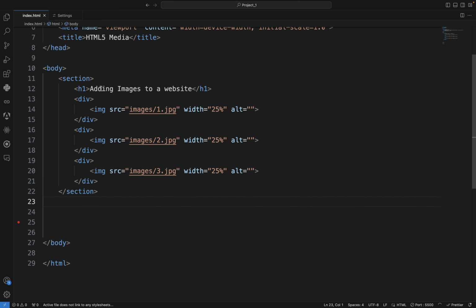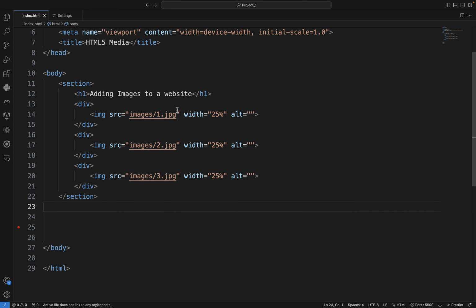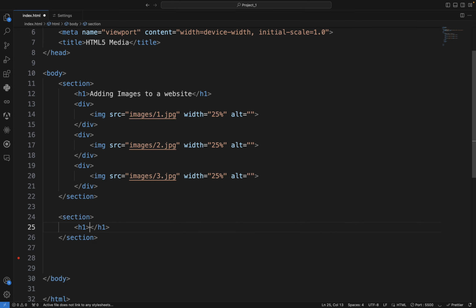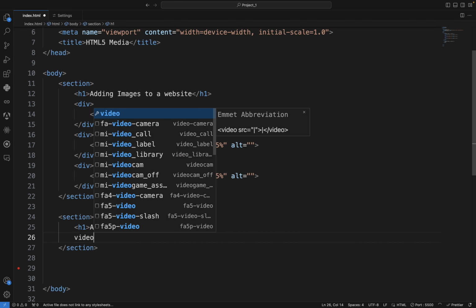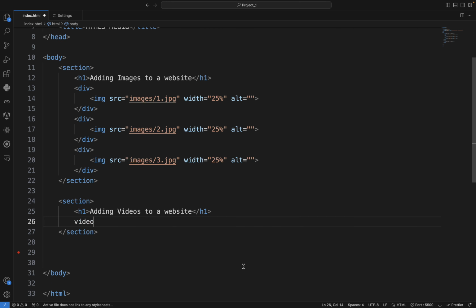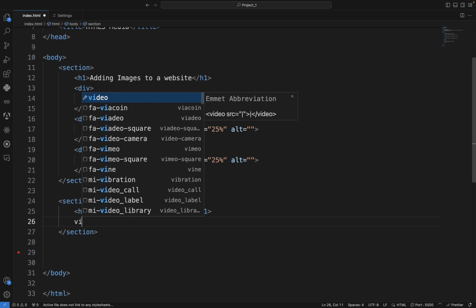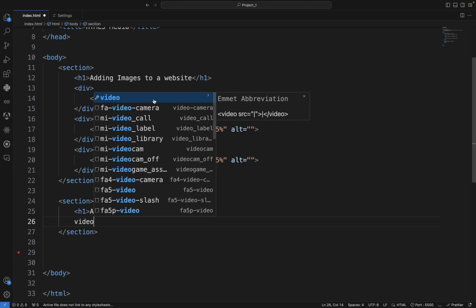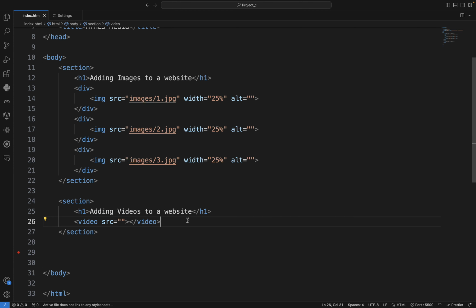Okay, so next we are going to look at how to add videos to our website. I'll create a new section, then I'll create a heading here: adding videos to a website. To add videos to a website, you simply use the video tag. Same as for the img, you type video, then you hit enter or tab on your keyboard, or you can also click on it. You're going to get this element. Within the src attribute, that's where you provide a source to the video.